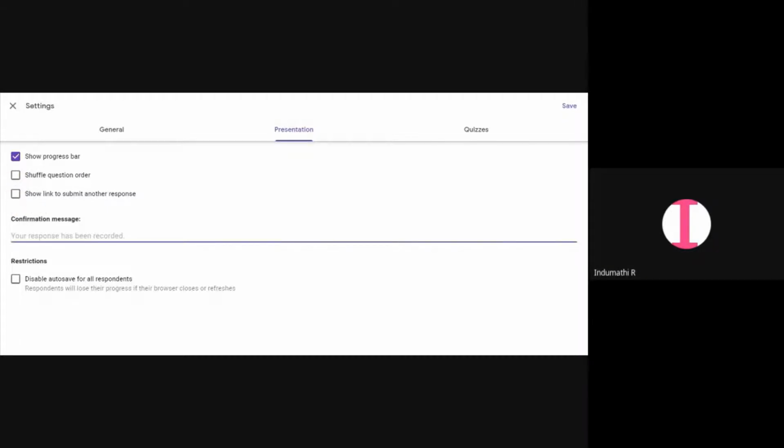You can give a confirmation message like, received your paper, you submitted. Like that you can give some messages like, your response has been recorded, or submitted. This is the thing you have to give.